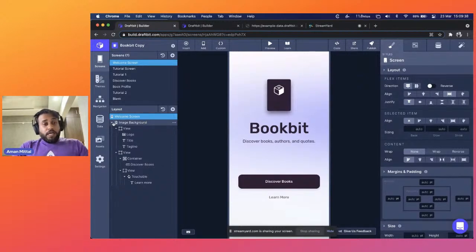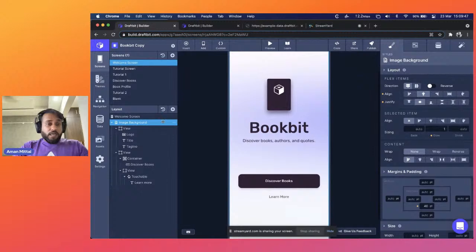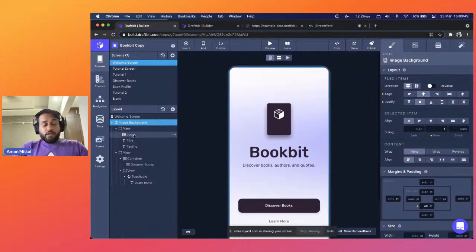For example, this screen is built of different components. It has an image background, which is this background. It has a view component. It has a logo component. It has a title component, and all other components. You can add your own components.